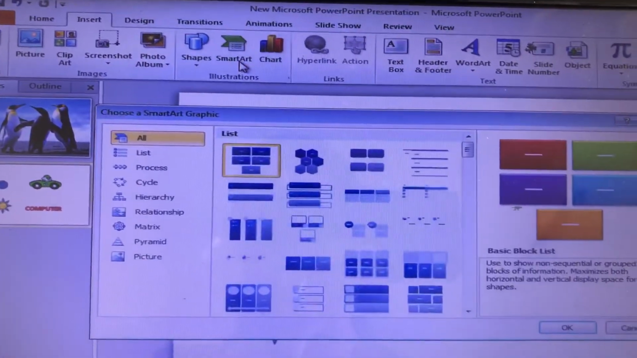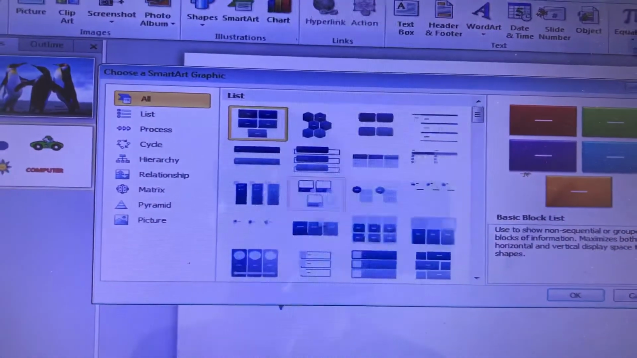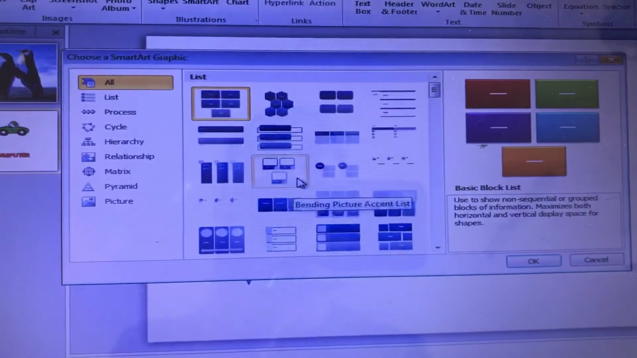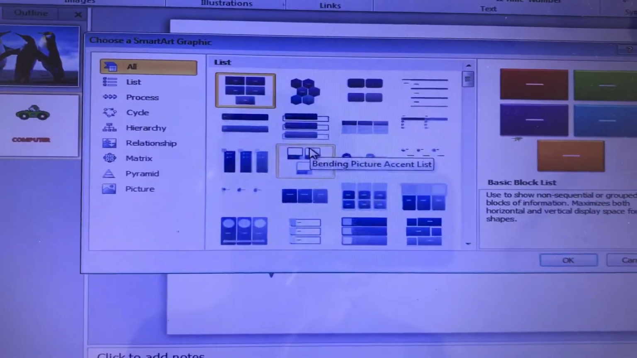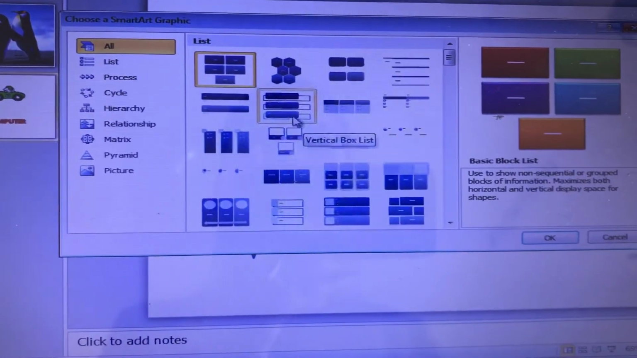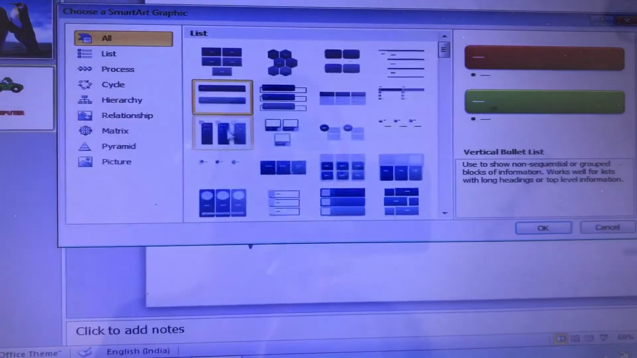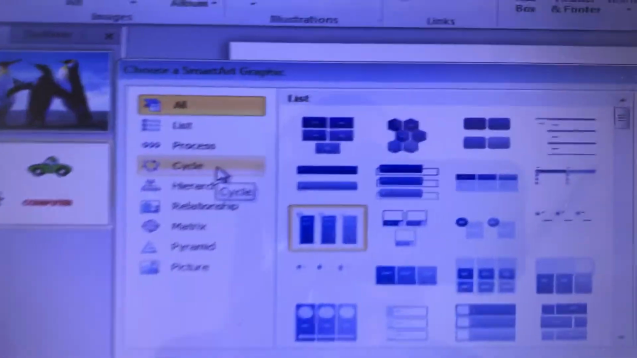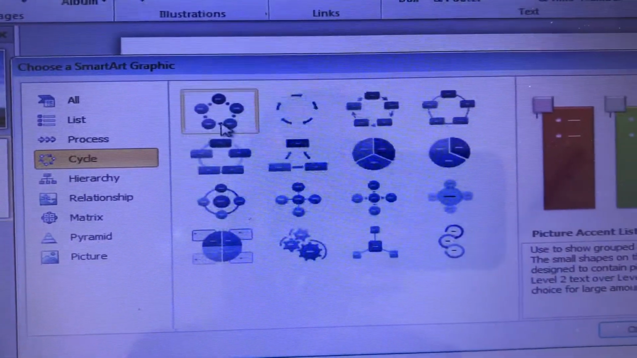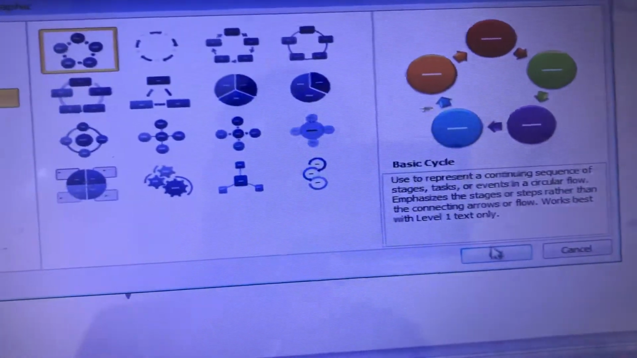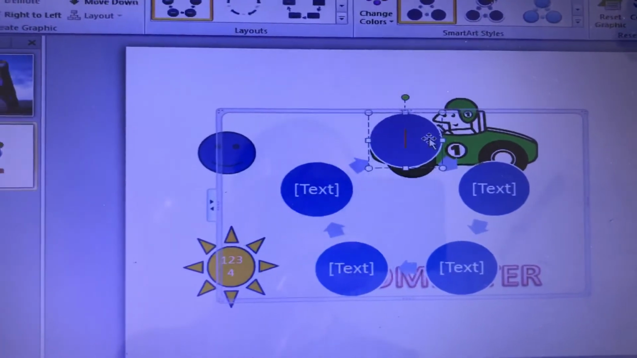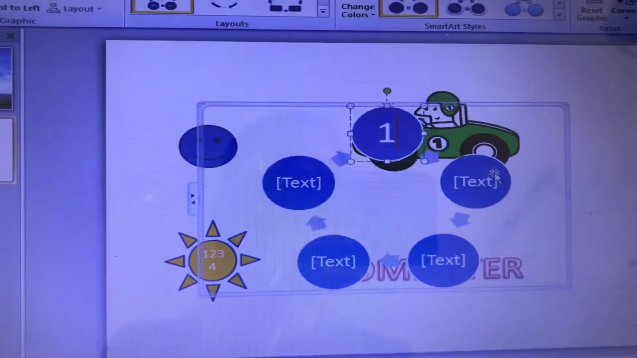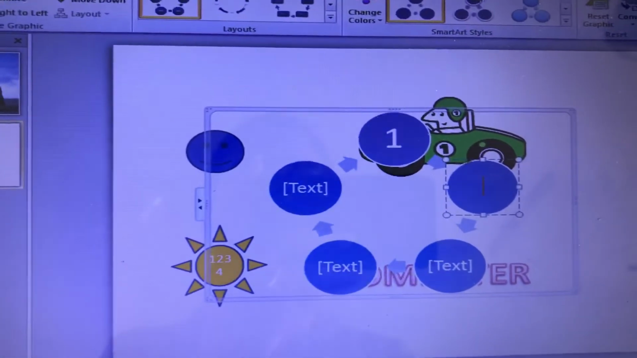You have to click on it, and then this type of dialog box will appear, and from here you can select any style or any flow chart, cycle, process. Let's suppose I'm selecting this one and I'm selecting this, and then you have to click on OK, and it's done. Okay, and here you can edit the text. Okay, understood? Understood, students?